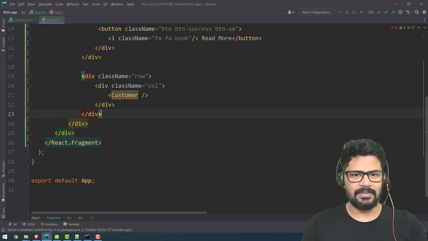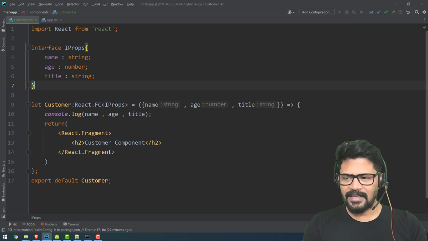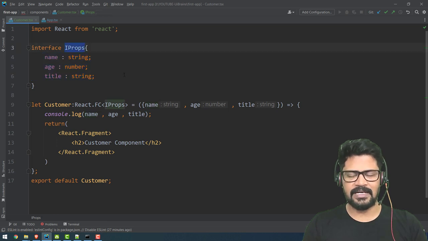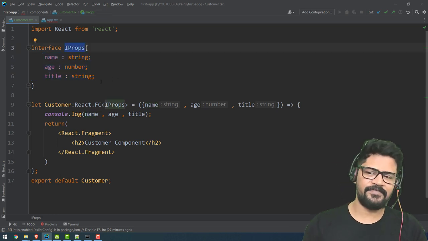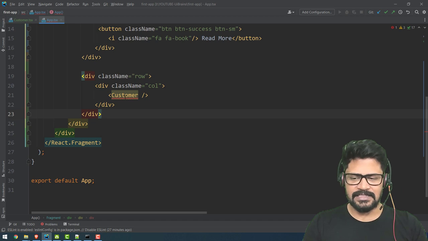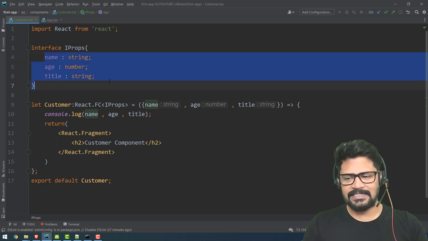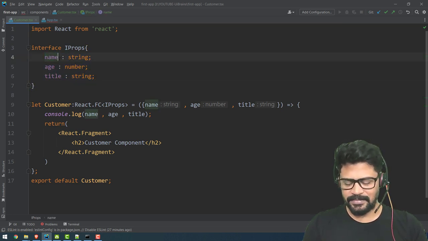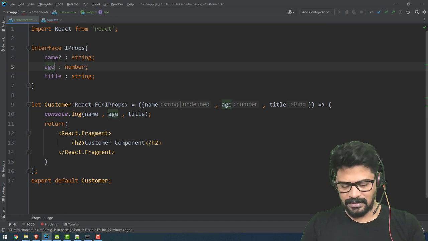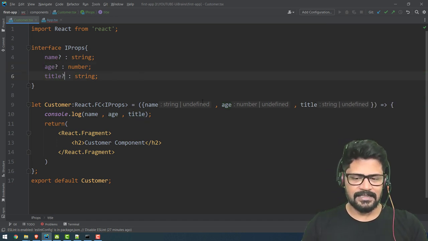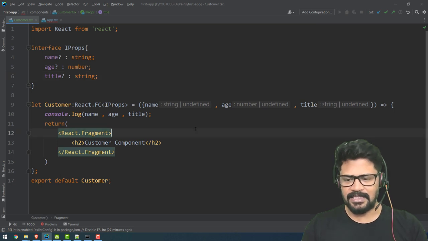And one more thing I'll tell you: in this interface I declare all the properties, right? Whatever properties you declare in IProps are mandatory properties. You must pass them. If you don't pass them, yes, it throws the error. You can actually make these properties optional also. For example, you can add a question mark over there, question mark and question mark. So those are string or undefined. It can be optional.